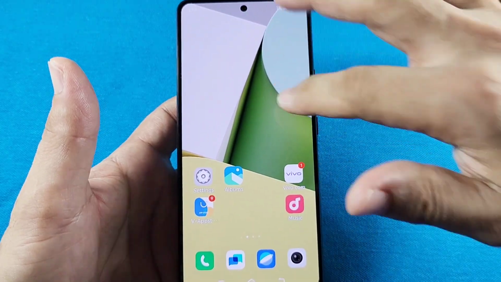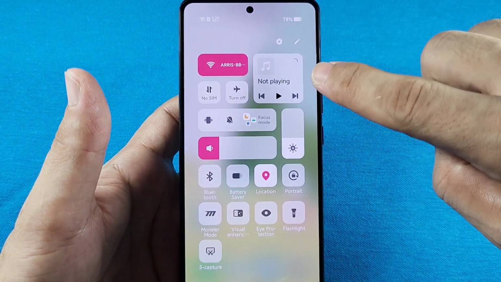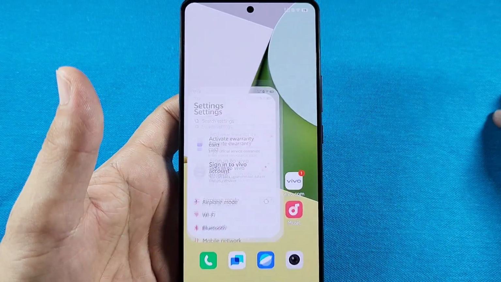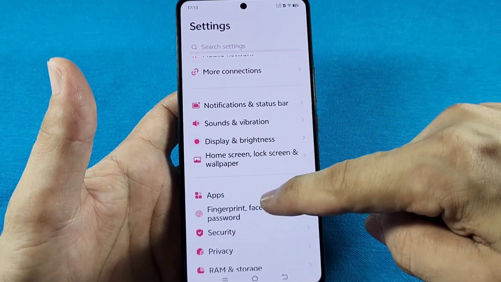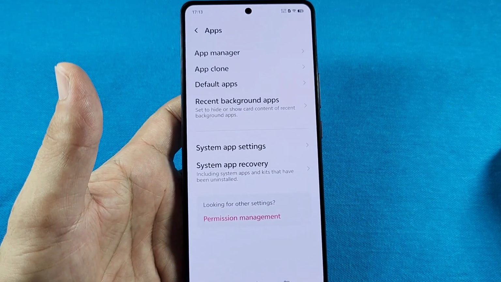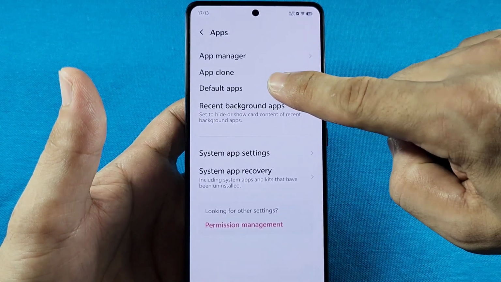So in order to change it over to that, you'll switch into the quick panel access and tap on the settings right there. Once in the main settings of your Vivo phone, go down to where it says apps right there. And once you're here now, you'll see default apps.